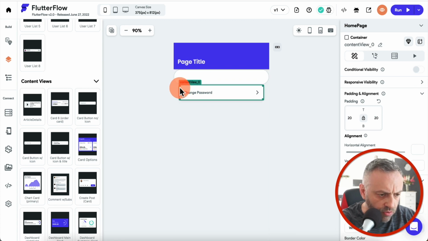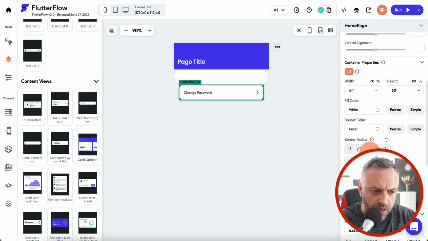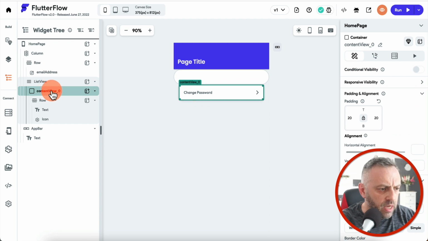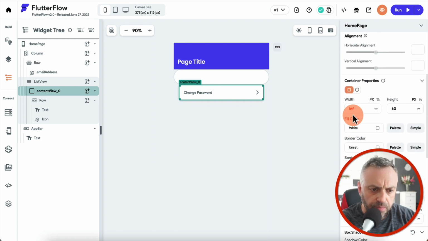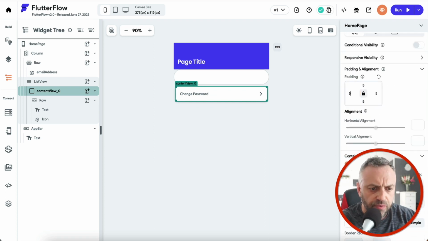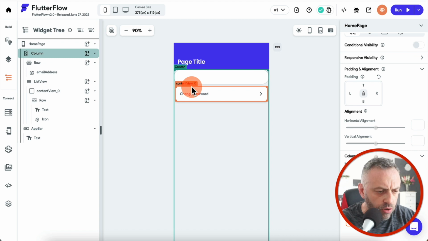Okay, and the other thing I want to do is I want to make sure the padding is not that big. I'm going to come in here. I'm going to select the content view, which is a container, as you can see. And I'm going to scroll down and I'm going to reduce the padding. We're going to make the padding like 5. Okay, so now it's a little bit better looking.